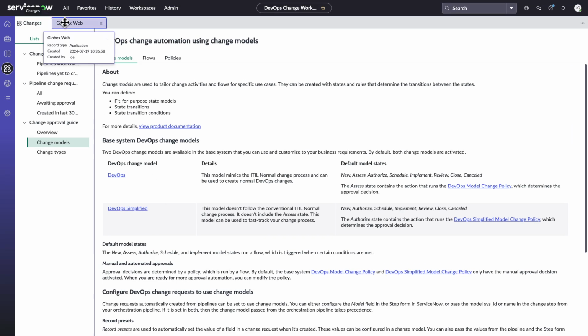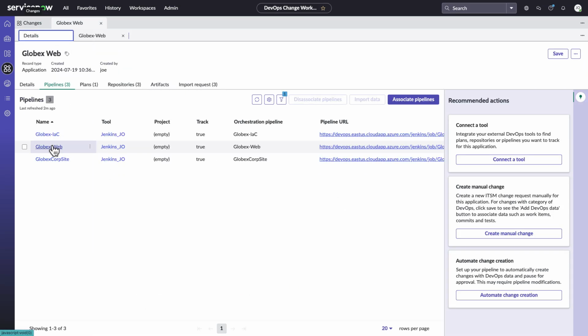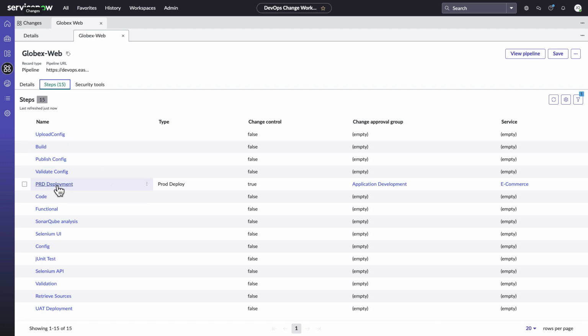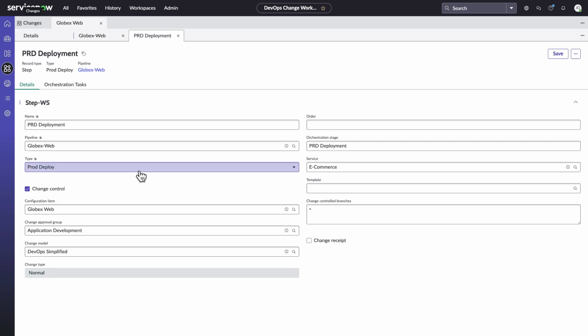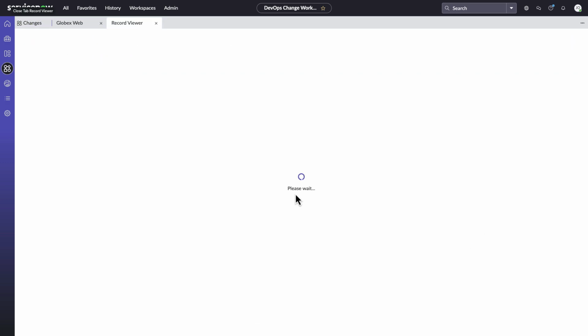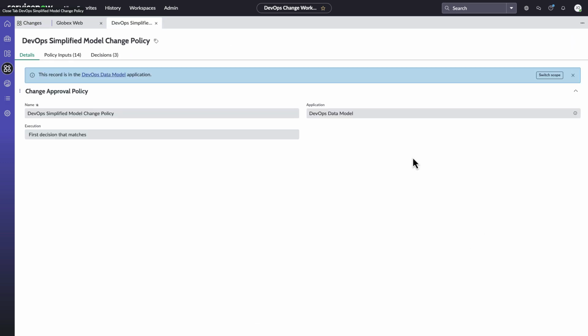So I'm going to go back to my application record here and see how I have my pipeline set up and what type of change I am creating. So I look at my prod deployment step. I see that I am indeed creating a change using the DevOps simplified change model. So let me go back to the change model. And then I can see the actual policy associated with that model.